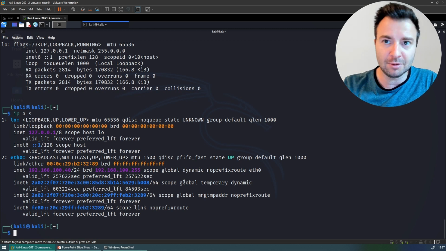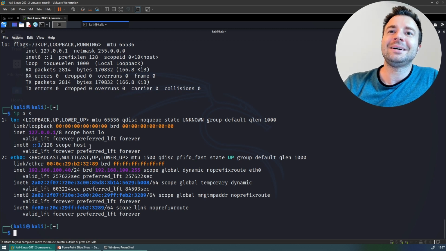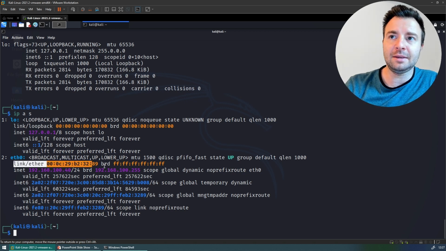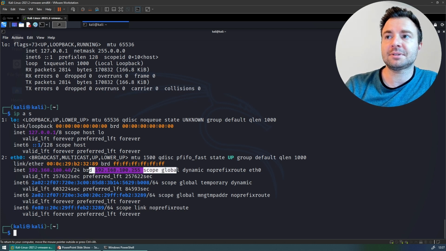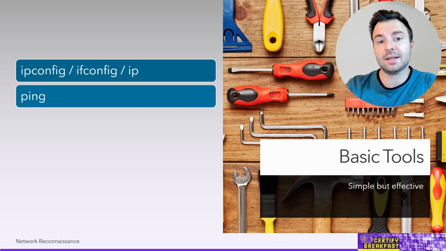Not only does it provide you with a nicer looking, colorful output, but the output is also a bit different. You can see it highlights the important stuff, like the Ethernet address, your IP address, network mask, broadcast address, right? And also the IPv6 addresses that you might have assigned to your interface. All right, so that's how we get IP information related to the current host.